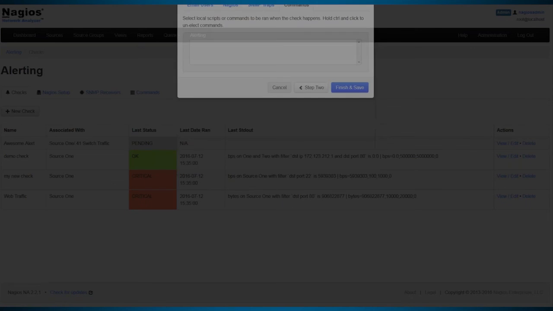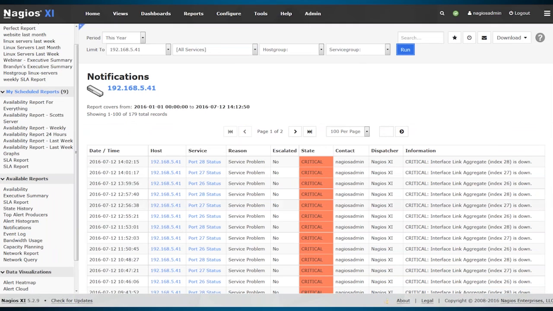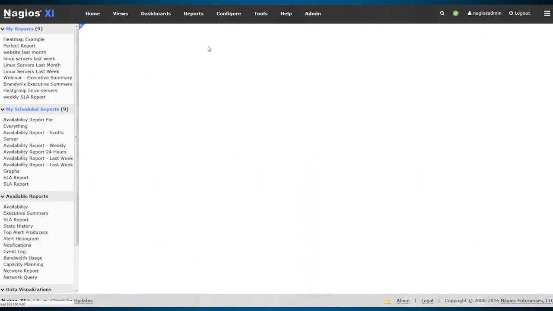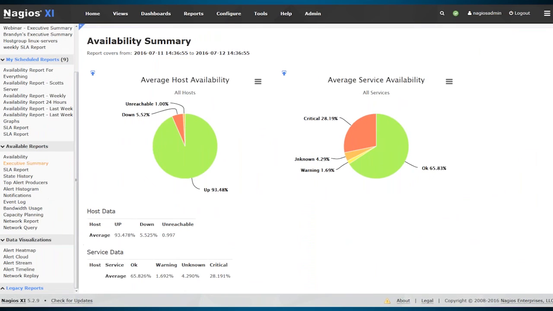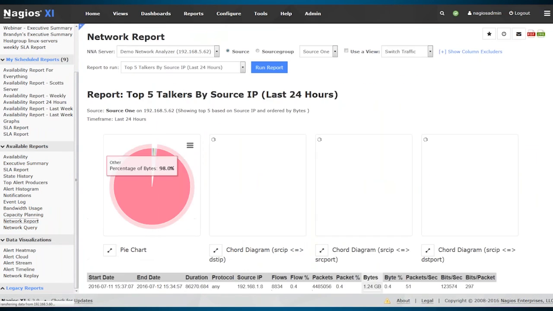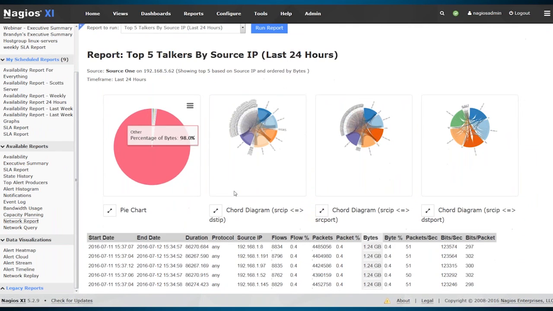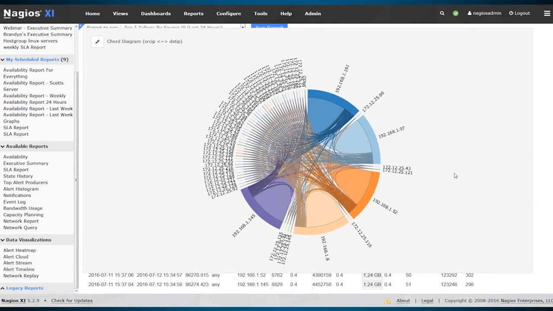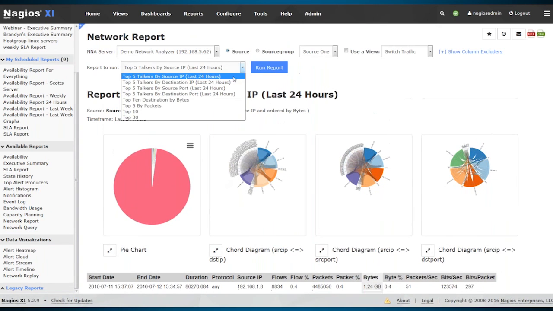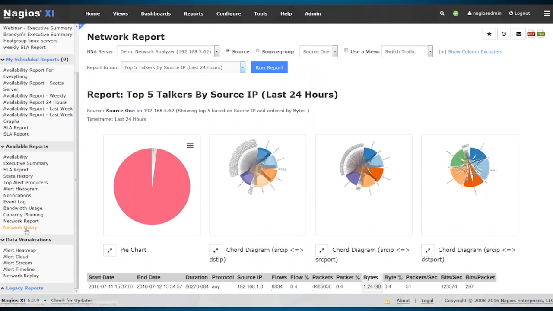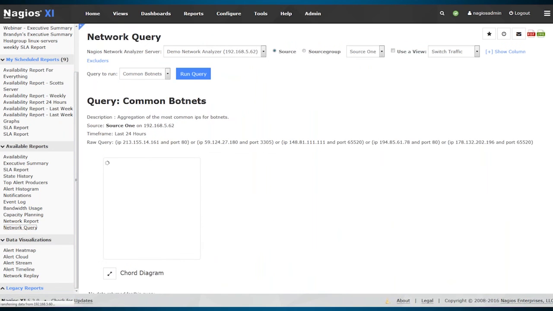I'll also show you real quick, back in XI, there is an additional report that I waited till the end here to show you. But if you scroll down to the bottom of the available reports section back in Nagios XI, you can look at your network reports. So the charts, the chord diagrams, the table data, just picking them from a drop down here. And you can look at your queries as visualizations inside of XI without actually leaving the XI interface. So that might be useful for you too.